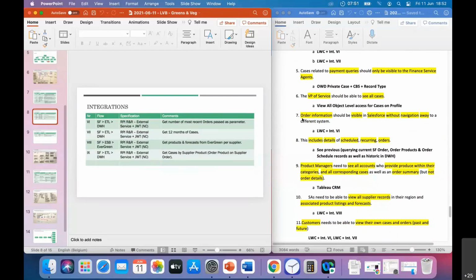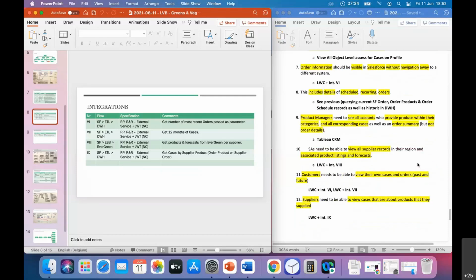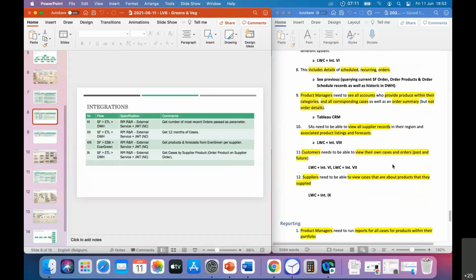With regard to order information being visible in Salesforce without navigating away, we can reuse the earlier mentioned Lightning Web Component. This will make sure that even if the order is archived, we can still open it up using this Lightning Web Component. If it should include details from scheduling recurring orders, then we can query the current orders to make sure these are included too. And we can also query the order schedule records to simulate the recurring orders and show them in that way, the ones which should be next up to be seen or to be ordered.